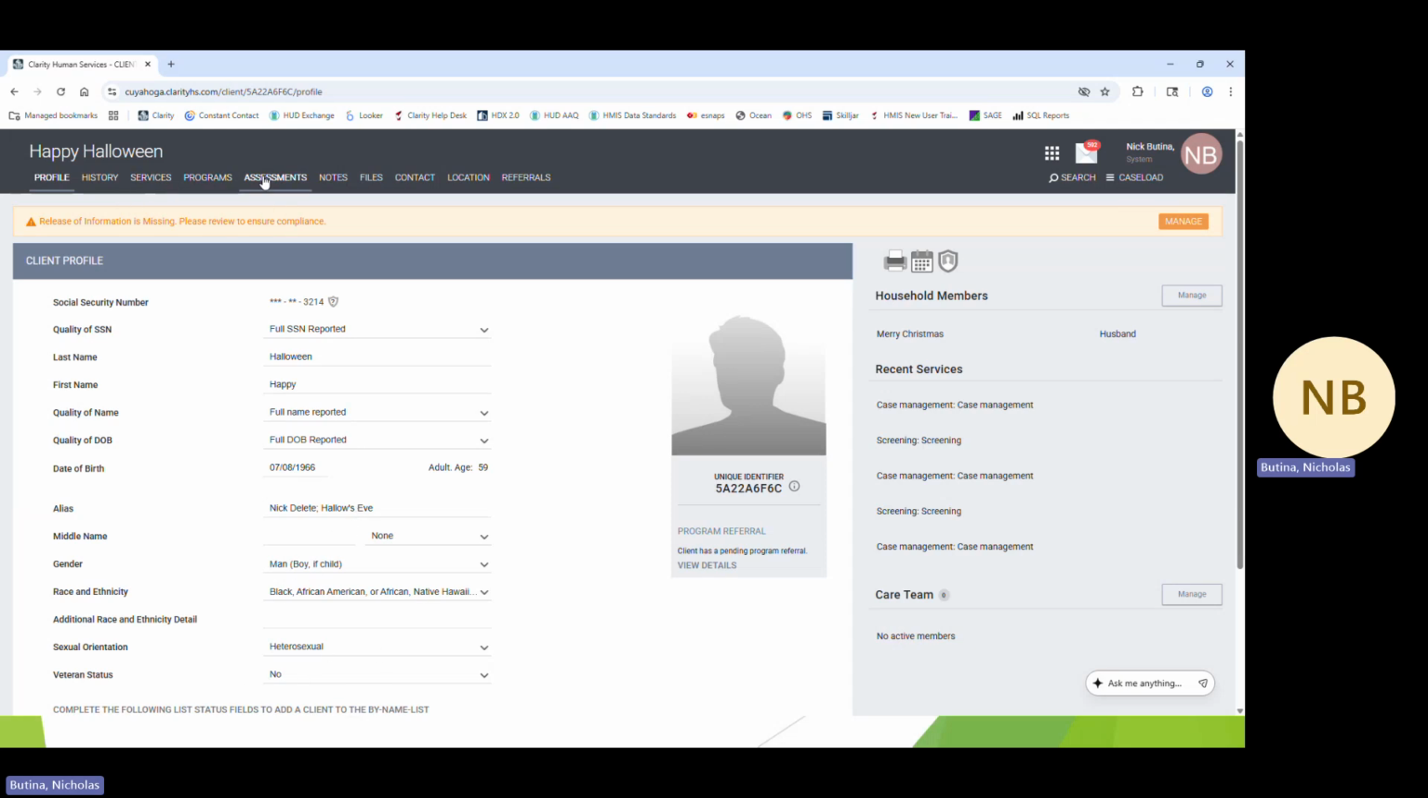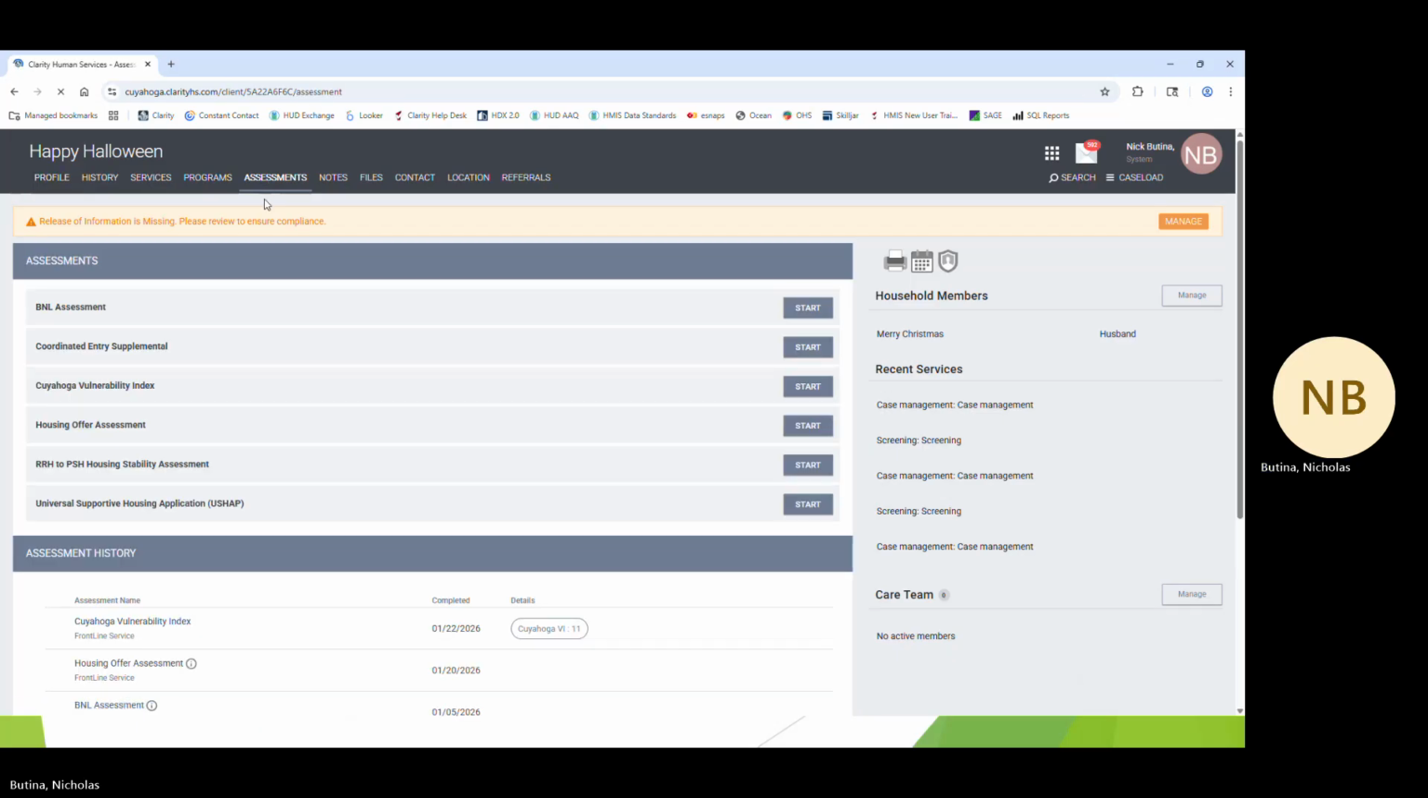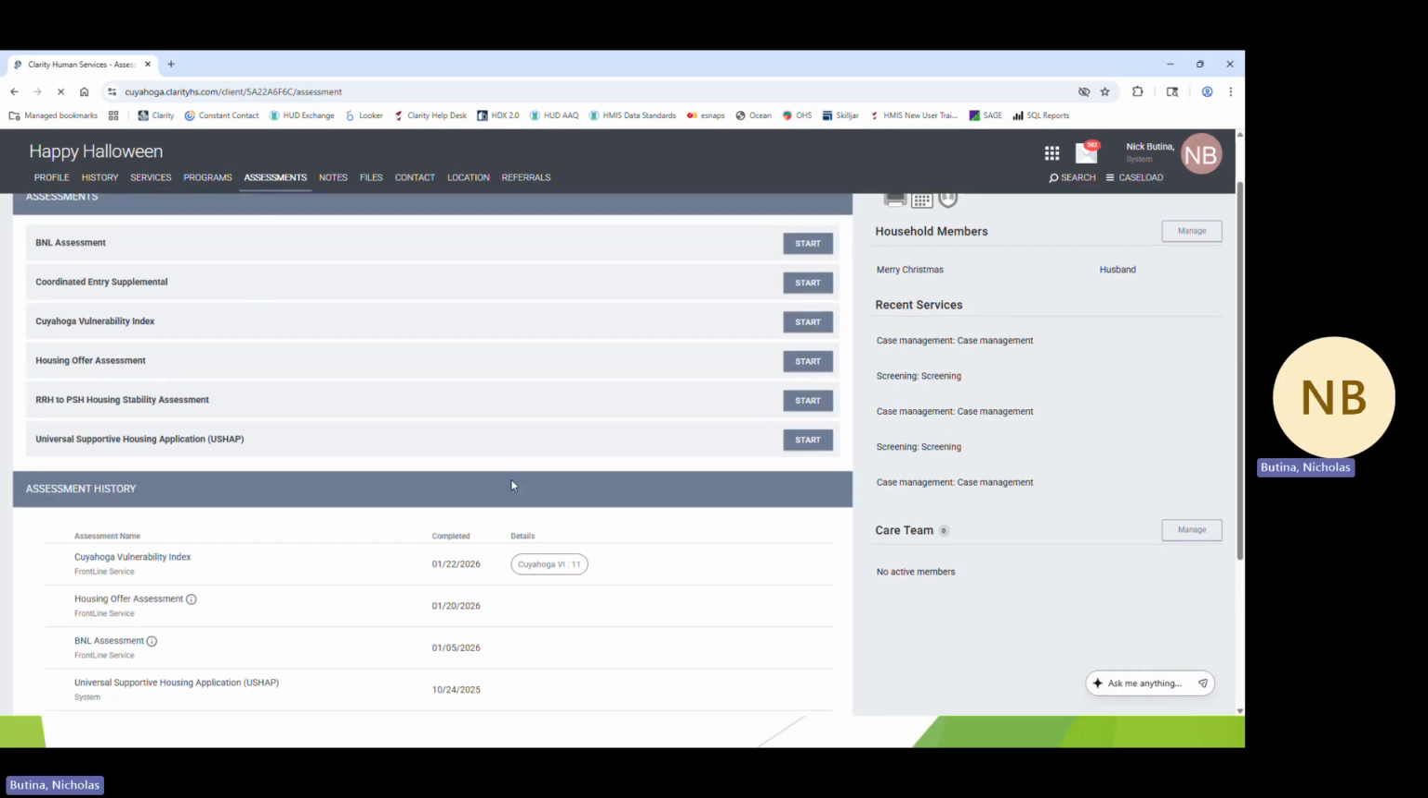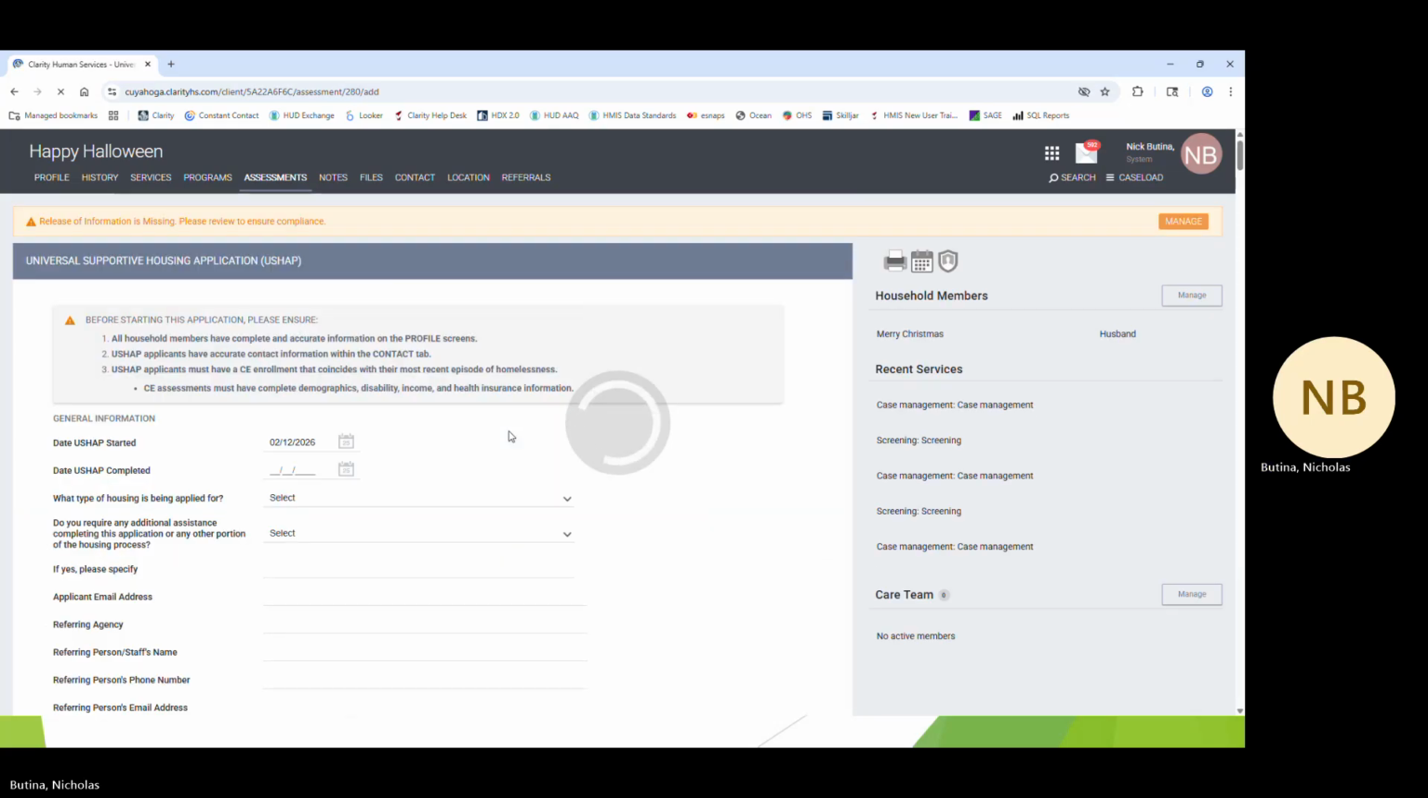To get to the USHAP, we'll go to Assessments, and we'll start a new one here on this line: Universal Supportive Housing Application, USHAP. You hit Start, and we start a new application. Before we get into the general information, we have a few notes here at the top that are important to pay attention to.